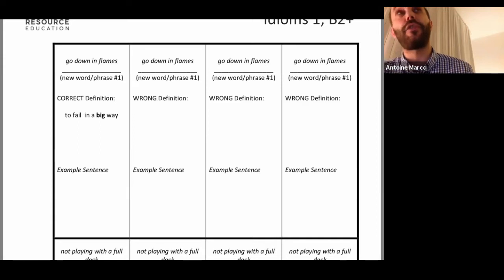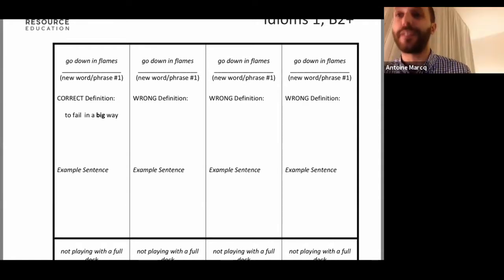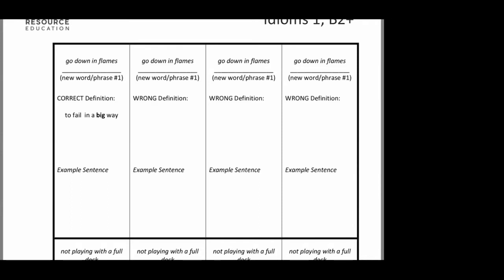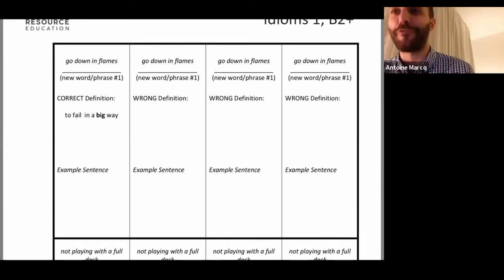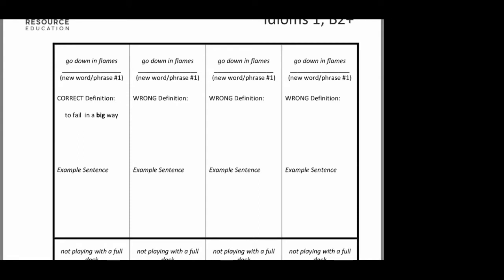That's too close. I'll probably fail. I can use a third definition. To get famous, maybe. To get fame. Okay, that's good. So we have to fail in a big way, to fail in a small way, to get famous. And the fourth one for go down in flames, maybe to get pain. Okay, so I have four definitions.